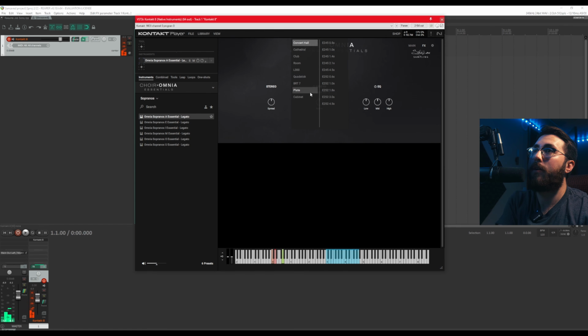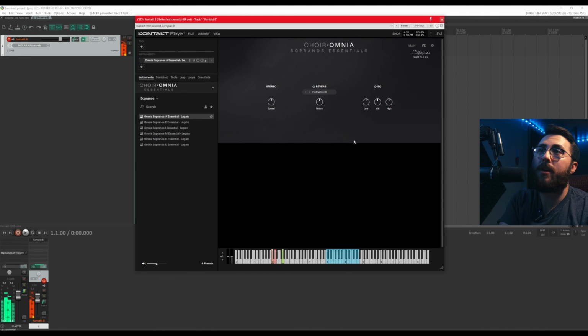You also got different reverbs that you can load here, right? You got different reverbs for how you want it to sound. And you've also got a little bit of EQ you can mess with. So all sorts of stuff here.